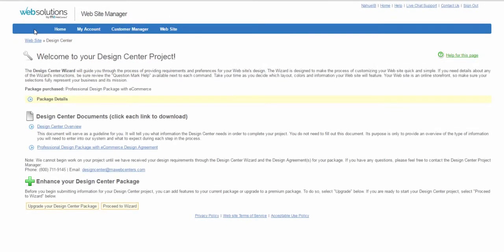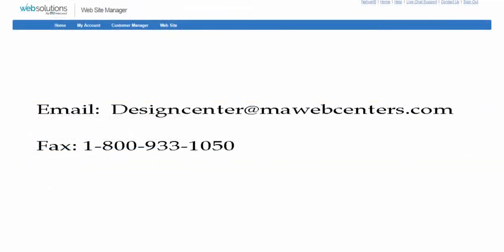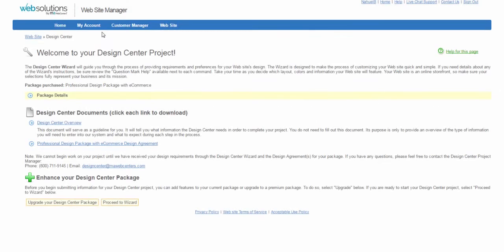Once you have verified your email address, this is the first page you will see. You can download the agreement from here, and you also have the options to upgrade the design package if you would like for more pages. Once you download the agreement, please have the website owner sign the form and email it to us at designcenter@mawebcenters.com or fax it to us at 1-800-933-1050. After that is done, click the Proceed to Wizard button.